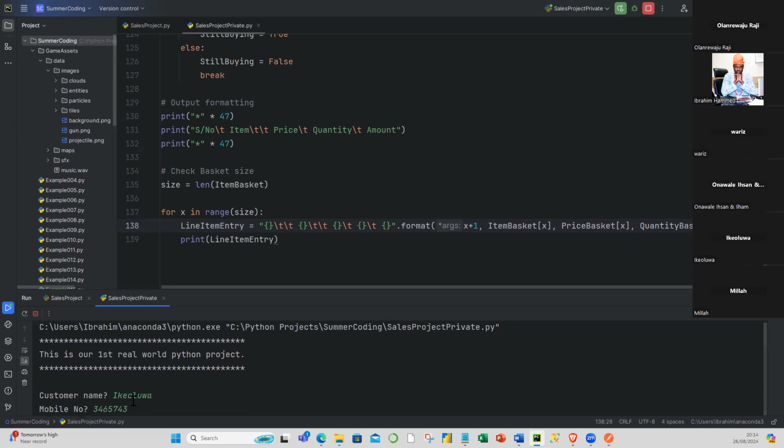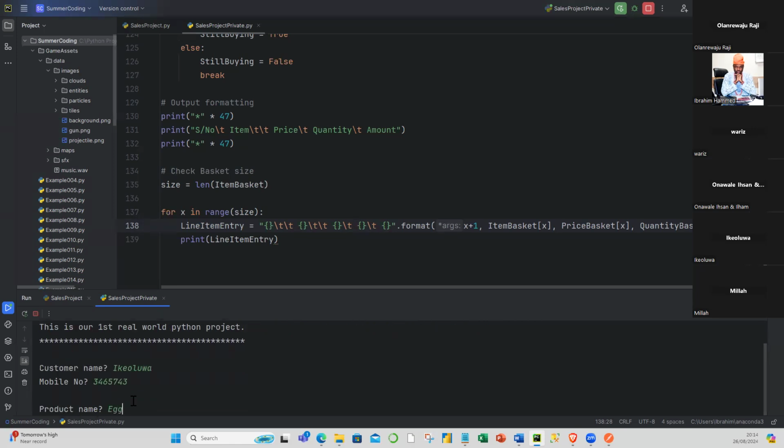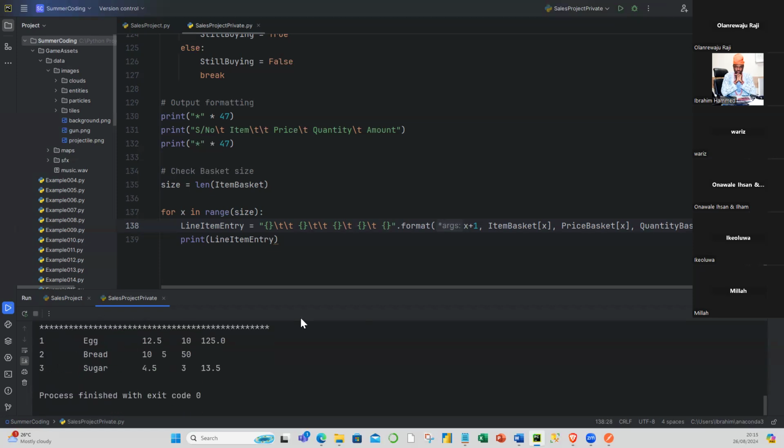Some random phone numbers. She will buy more than one item. Egg, 10. Bread. No, shouldn't make that mistake. We are buying more than one item. So the next product is bread. We're buying 5. Do you want more items? Yes. What else? Let's buy sugar. We buy 3. Any more items? No. And then we should have our result.